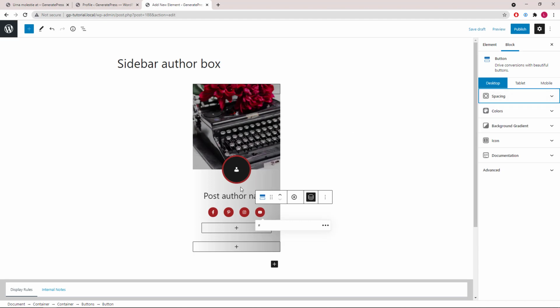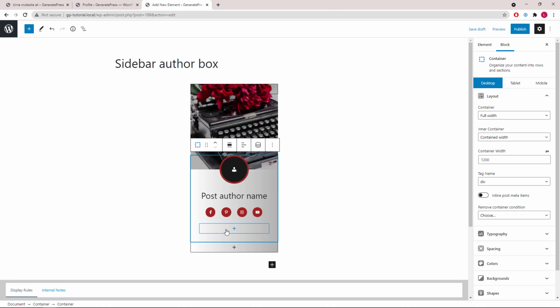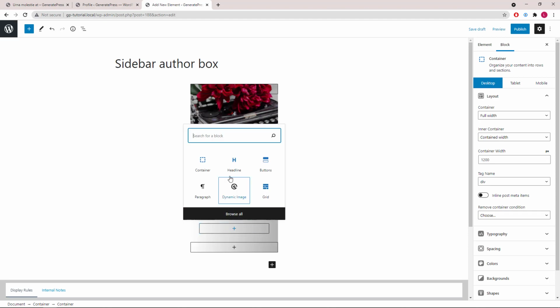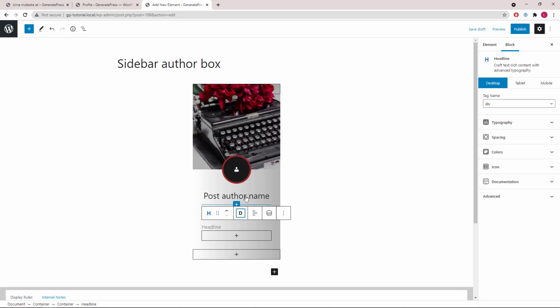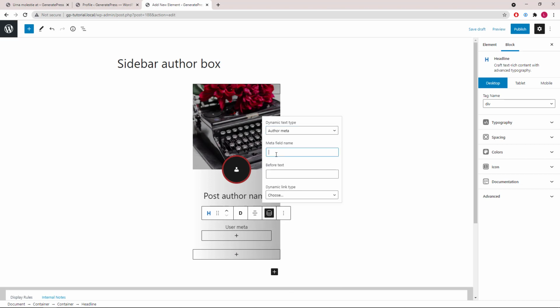The last step here will be to add in the author description. We use a div. Again, center align. Text type will be author meta. Field name this time is description.